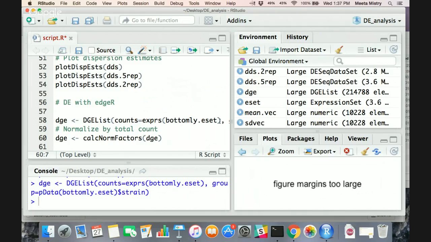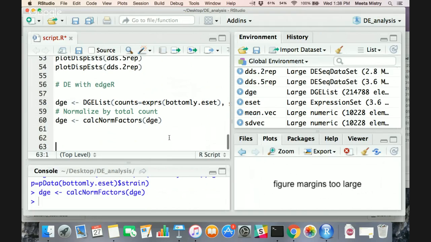Okay, so the next line of code is calculating these normalization factors. EdgeR has a slightly different method for normalization than DESeq2. DESeq2 uses a median of ratios method, whereas EdgeR uses a TMM normalization. I don't have time to go into the details, but they differ ever so slightly, and if you actually plotted them against one another, the correlations are quite high. So this function basically calculated normalization factors, which are based on sequencing depth, and stored those values into our object.